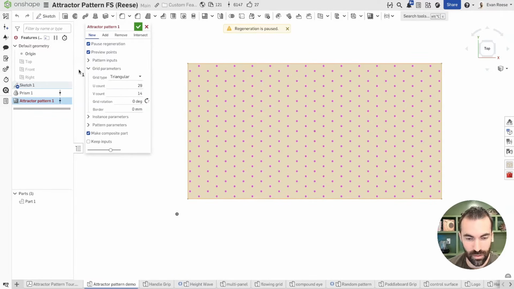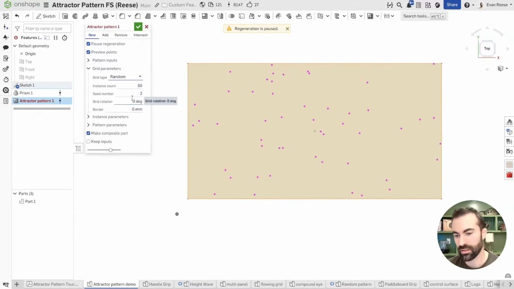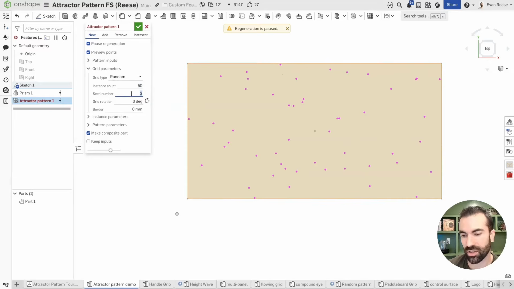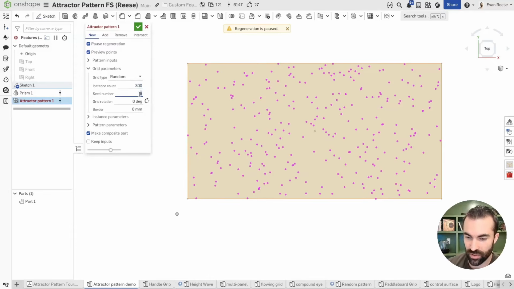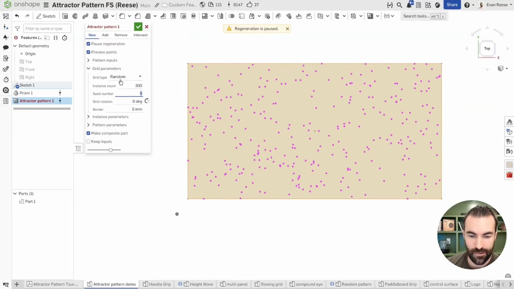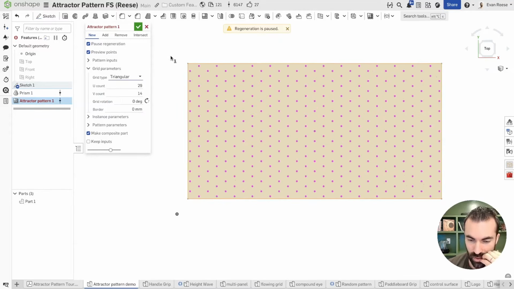Okay. We also have a random grid, and this will place just, you get to decide how many points you want, and the seed just kind of shuffles the randomness. See how that's getting different every time I change the seed, it shuffles the randomness. All right, I don't use that one a ton, but it's there. I tend to use triangular. So that's it. Our grid is looking good.